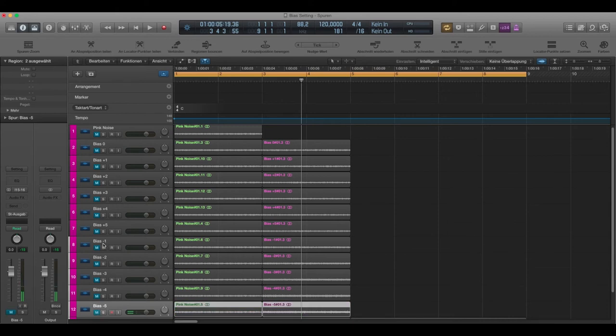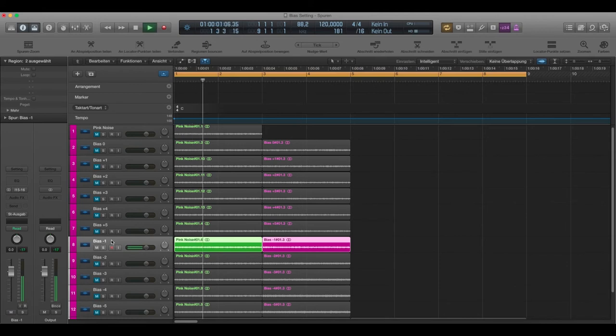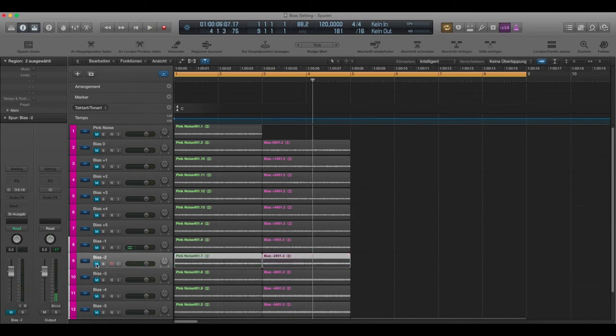Okay. I think we might go with negative 1, or negative 2 if you want a little brighter frequency range. So we could probably use negative 1 or negative 2. And now I'm going to record some drums and we'll have a listen how that sounds.